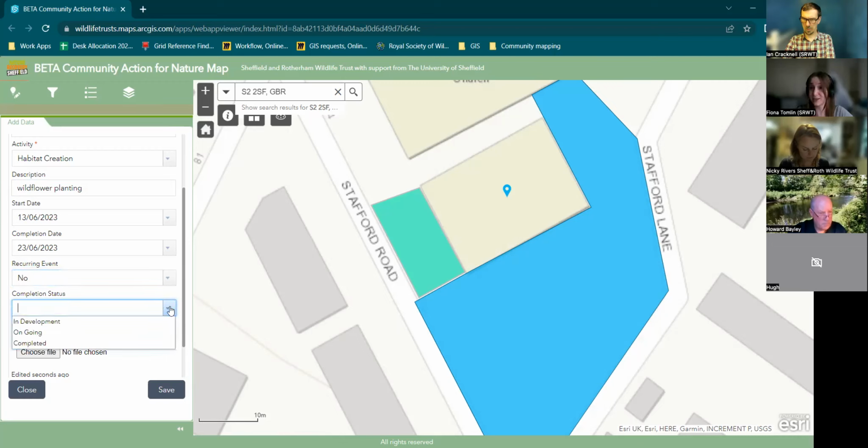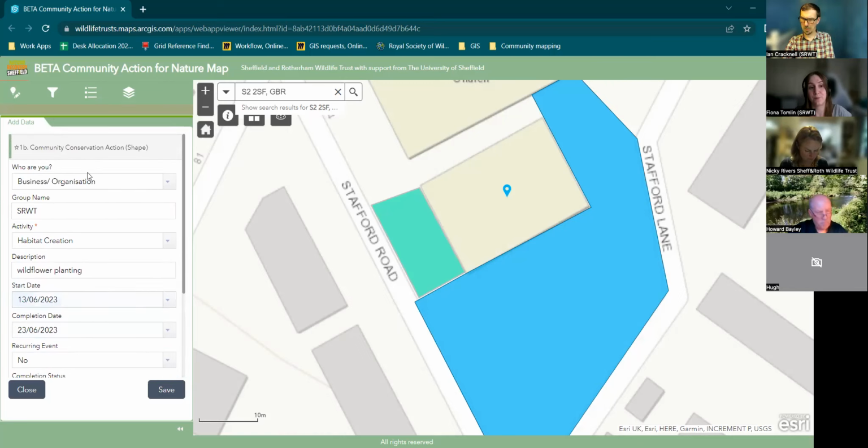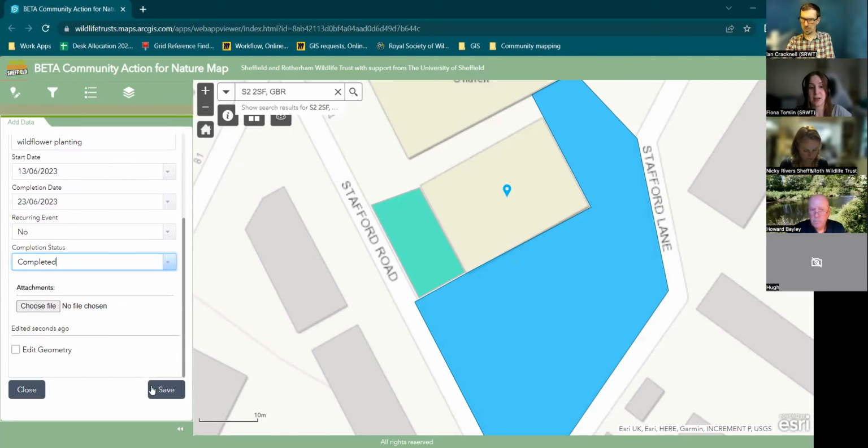And then finally, completion status. Again, if it's a piece of work that you want to record that's ongoing and in progress, you have the option. But if it's just a standalone piece of work that's been completed, you select completed. The final box at the bottom is the option to add attachments. So if you have any photos that you want to share of the work you've been doing. Another great example of an attachment is if you have an event flyer for the community event you're running, that's a great place to include. Once you are happy with the information and the area, click save.